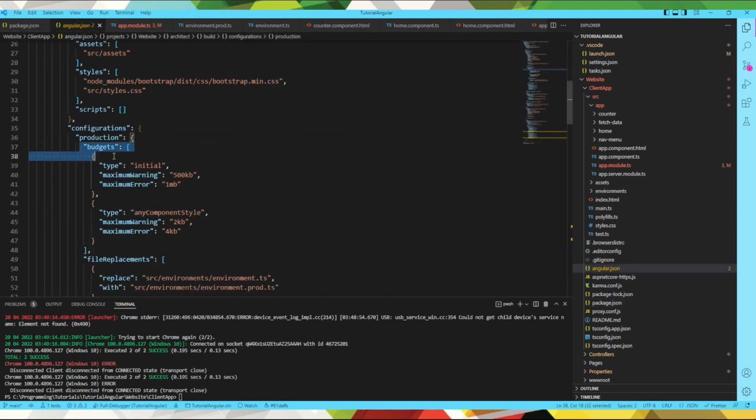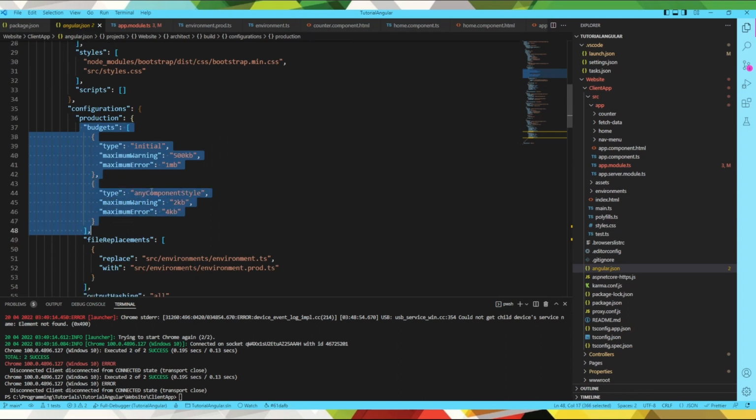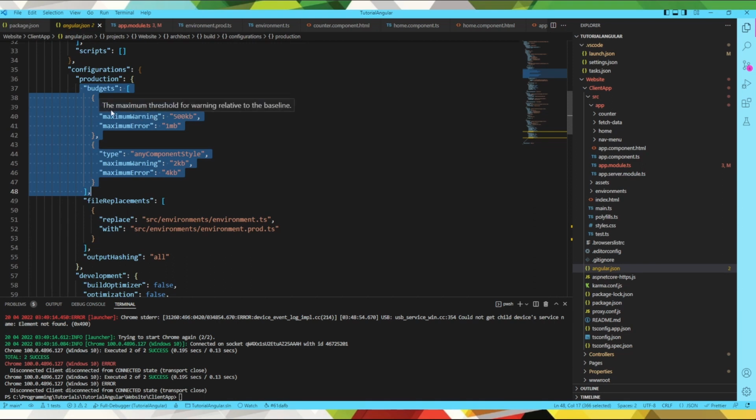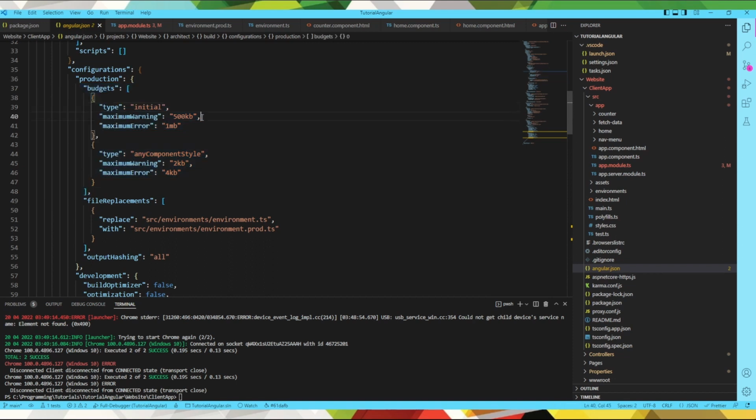And there's the budgets listed here, just for example. These are warnings that are going to go off when we build for our production environment to actually release this website for other people to use. If our main load file, our JavaScript file that's being loaded, is bigger than 500 kilobytes, throw a warning. If it's bigger than 1 meg, throw an error.